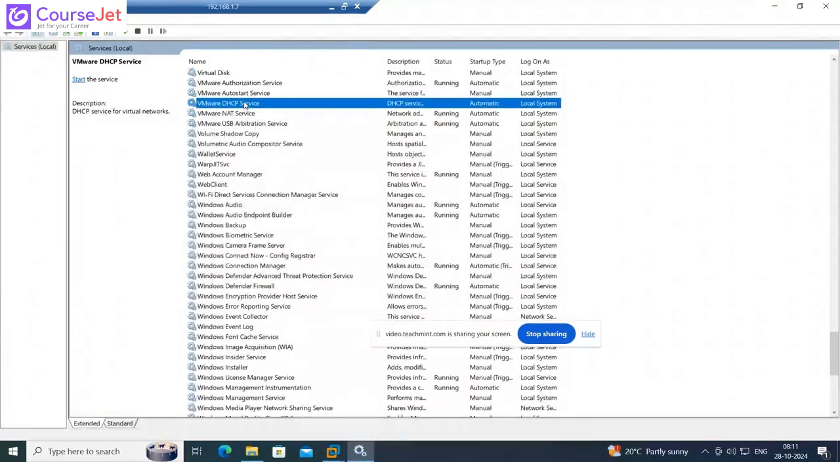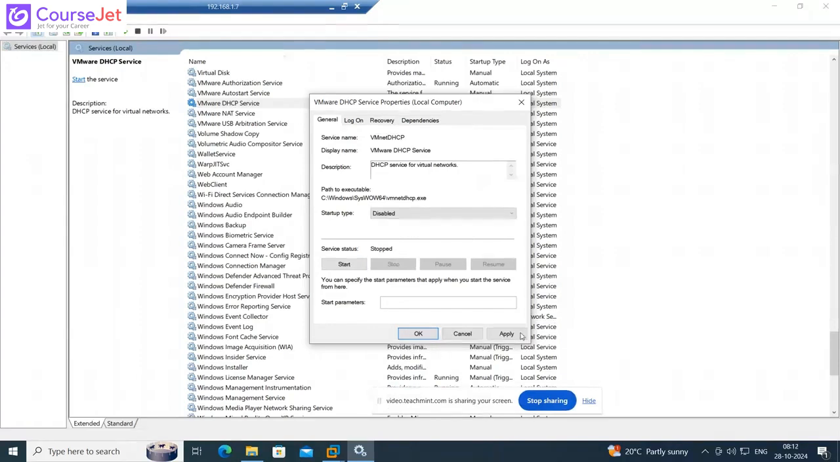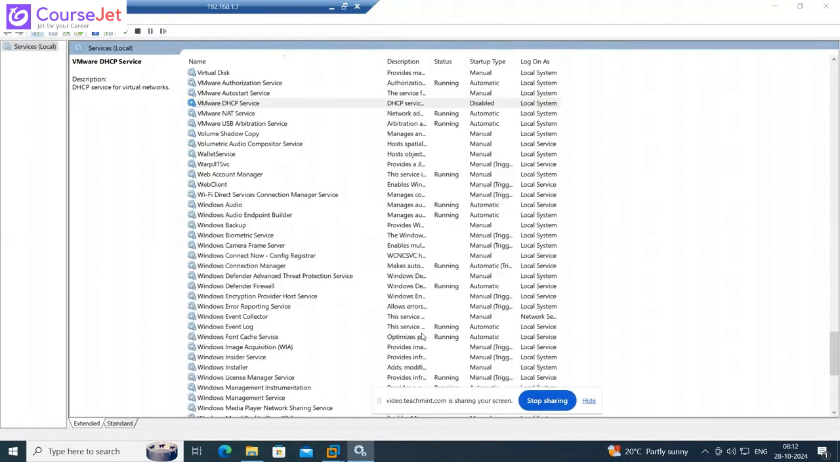Okay. Otherwise, what will happen when the machine tries to find a DHCP service? It will default to the VMware DHCP service, and it will get an IP assigned from there, not from our scope which we have created. Okay, got it. Always stop it. Okay, got it.